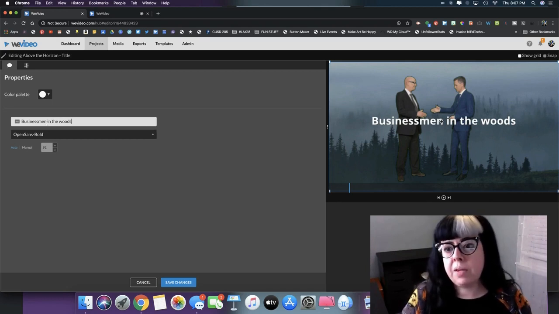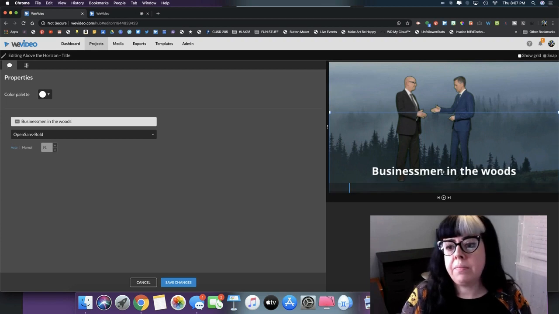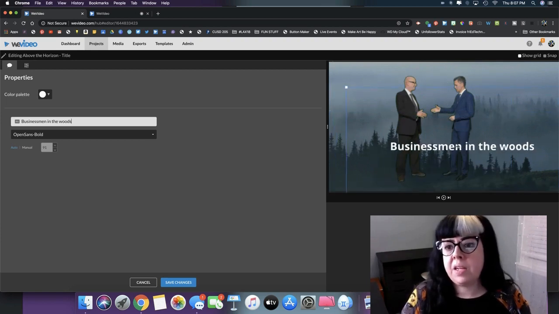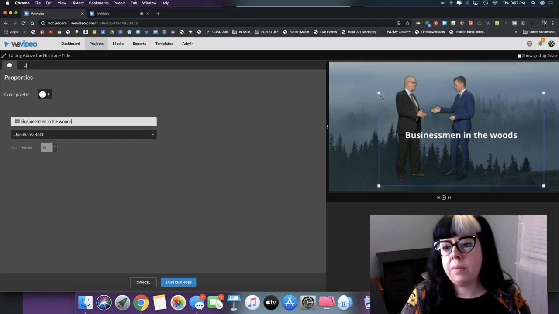So Jen, I don't want it right in the middle. I want it at the bottom. Just drag it down, drag it up, move it over to the side, do what you want to do. Grab the corner, make it smaller, make it larger. So it's kind of neat.